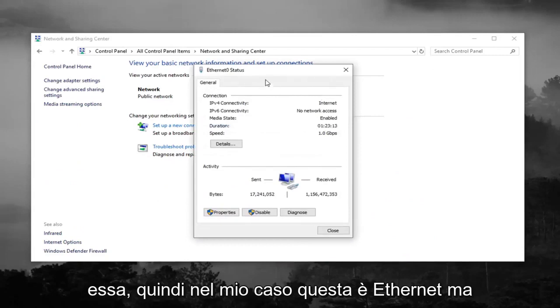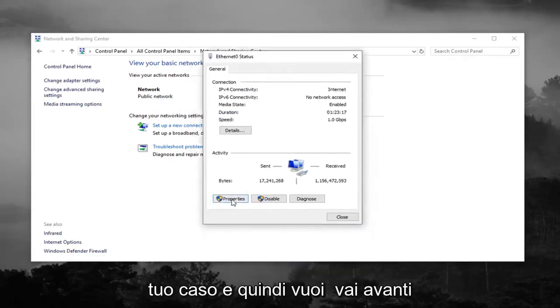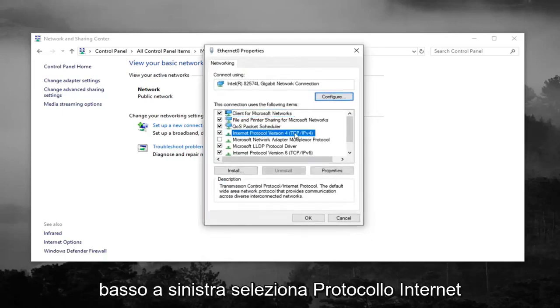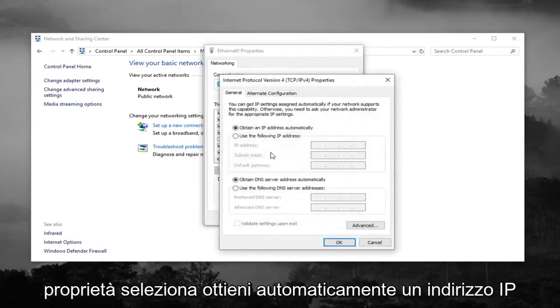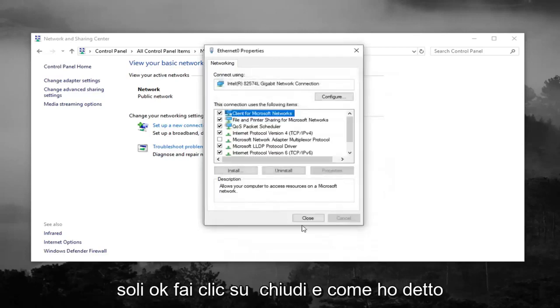So in my case, it says Ethernet, but it might say Wi-Fi or some other name in your case. And then you want to go ahead and left click on Properties down the bottom left. Select Internet Protocol version 4, and then left click on Properties. Select Obtain an IP address automatically, as well as Obtain DNS server address automatically. Make sure that those are both selected here, and then left click on OK.